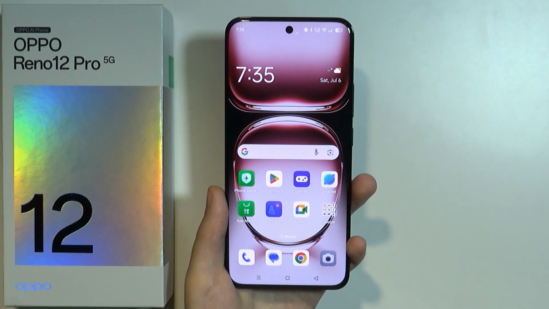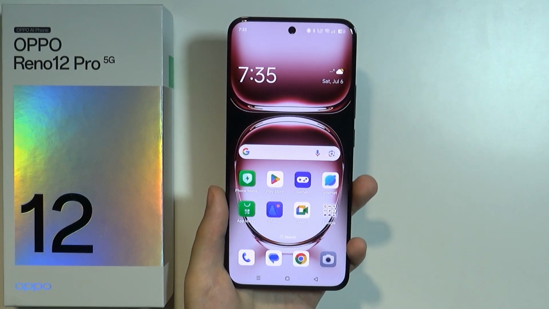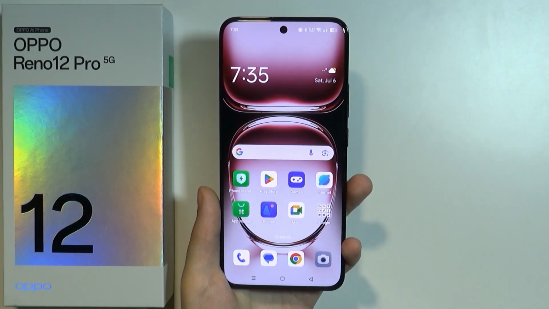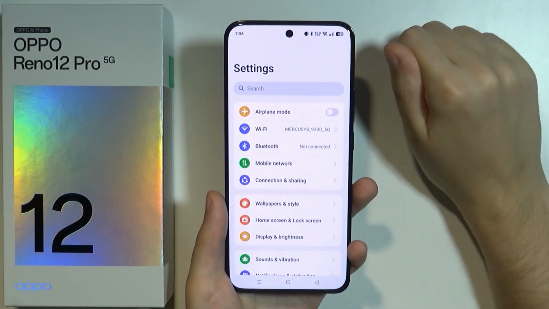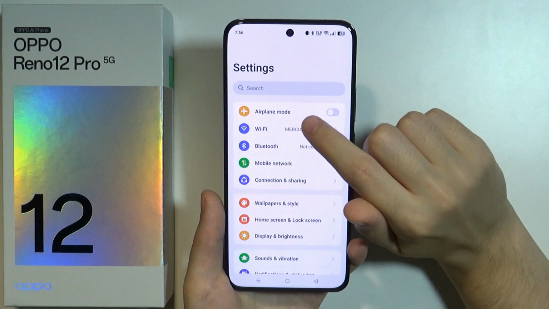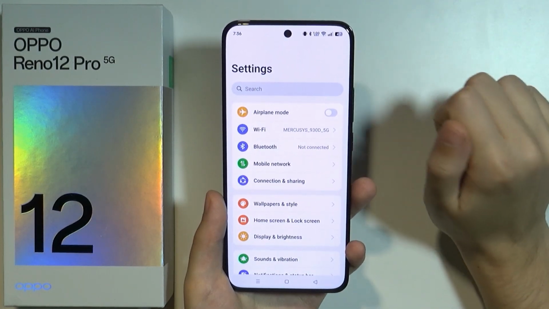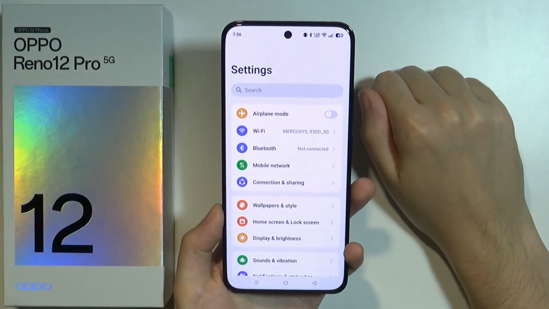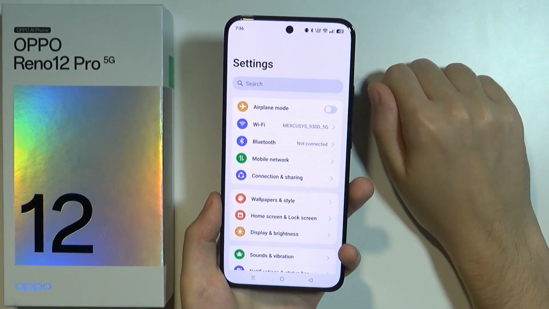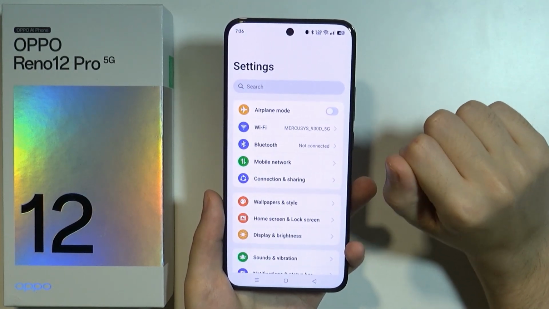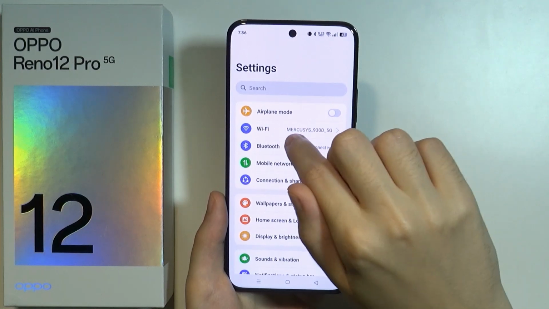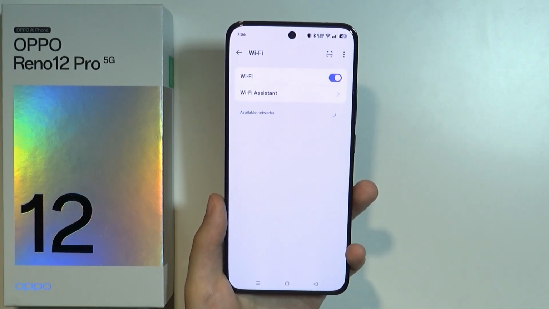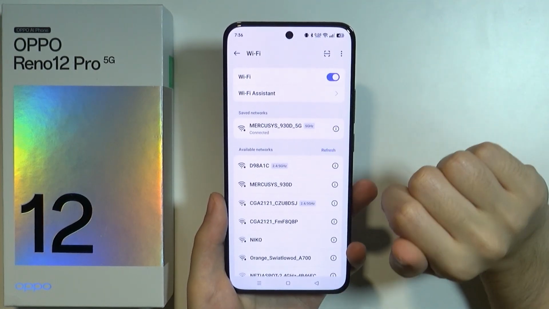Hello, in this video I'm gonna show you how you can fix Wi-Fi problems on OPPO Reno 12 Pro 5G. If you have issues with Wi-Fi not working correctly, then you can, for instance, go to settings. The first thing that you can do is make sure that, of course, the airplane mode is disabled. Sometimes people forget that they have enabled airplane mode or they enable it by accident, so make sure that the airplane mode is off.